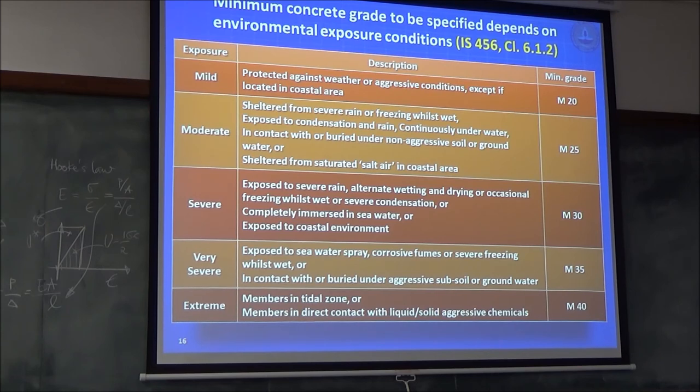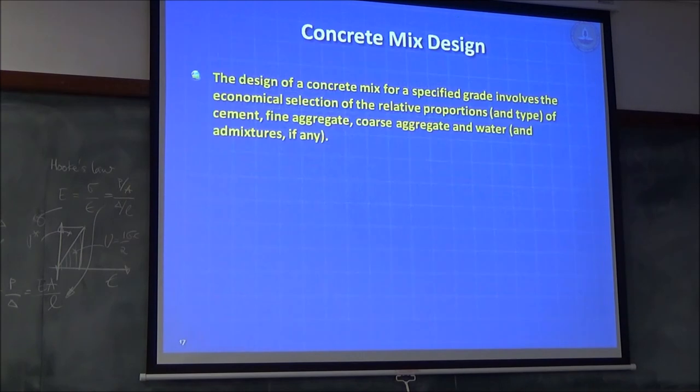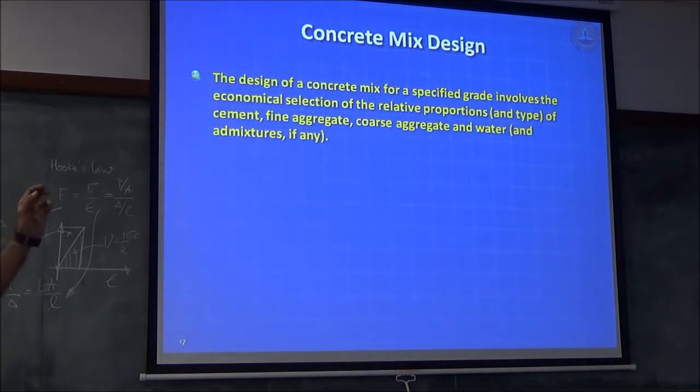So, in the earlier code, we had M15 as a minimum grade, now we have M20. This is for reinforced concrete. For prestressed concrete, strength also matters. So, your M40 becomes a minimum.